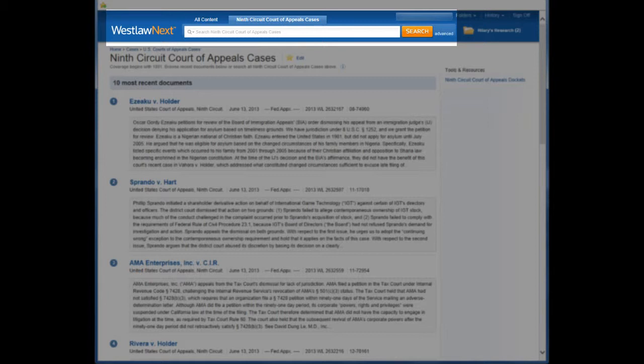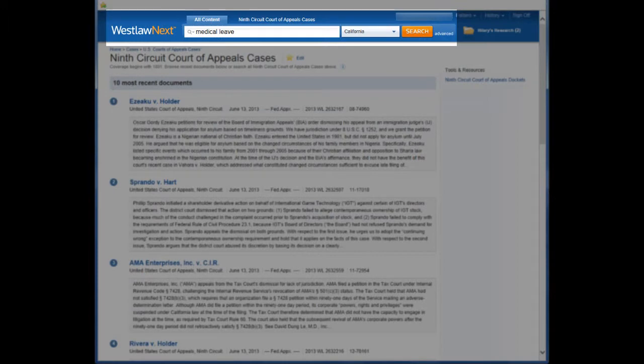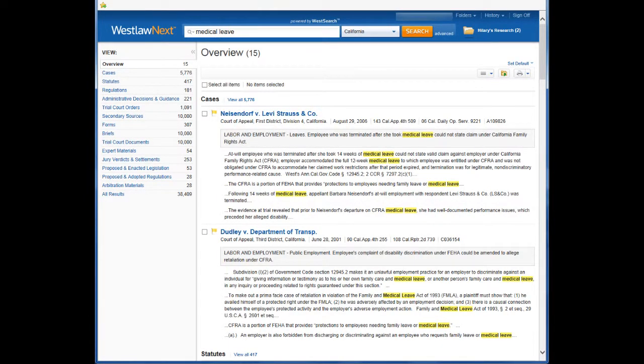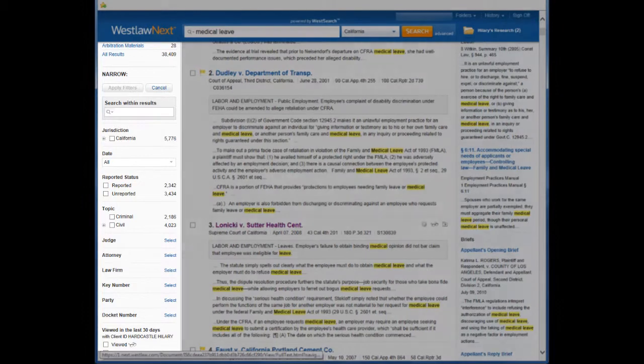To do that, I can go back to the home page, or I can just click the All Content tab at the top. Now I just enter my search terms, select my jurisdiction, and click Search. My search returned over 5,000 cases, but I can use the filters to narrow my results. I'm going to click on Cases. Then I'll use the filters on the left to narrow my search.